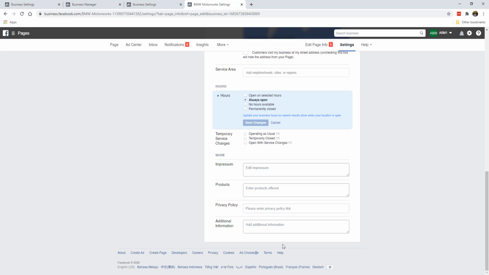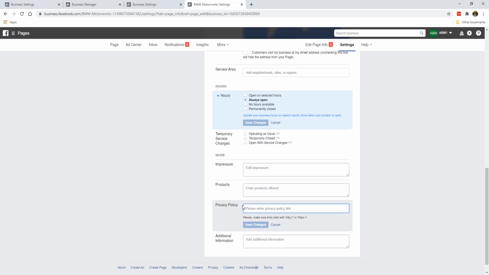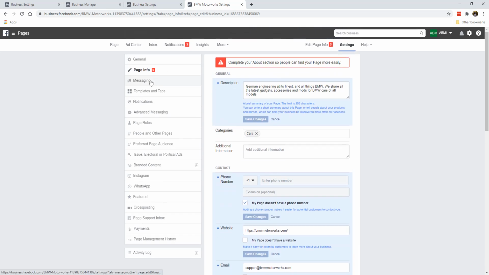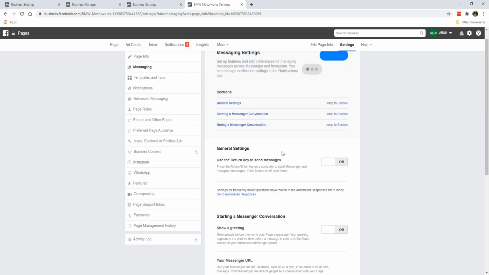Now, the rest of these details here are fluff, in my opinion. If you have a privacy policy page, you can just put it here for completion's sake. But frankly speaking, you can just leave all of this alone. Next, let's go to messaging.